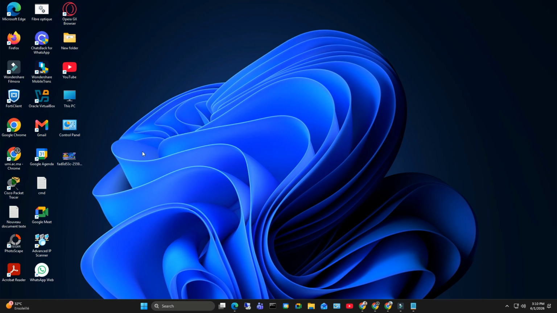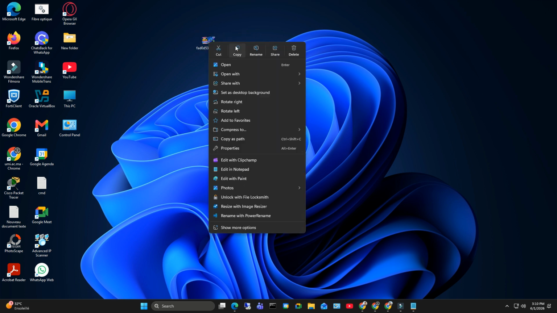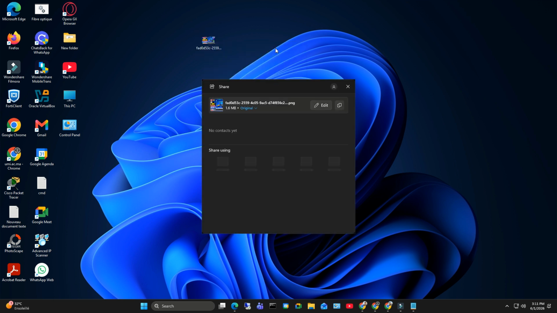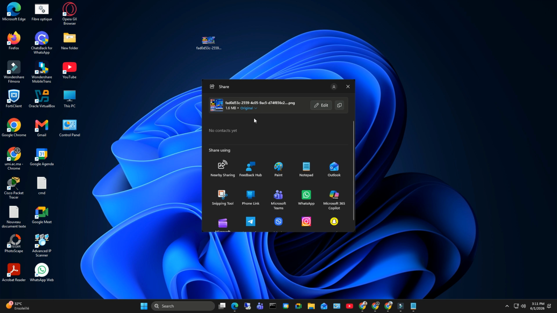Next, locate the file you want to share. In this example, we'll share an image file. Right-click the file and select Share from the context menu. The Windows Share window will open and begin searching for nearby devices with Nearby Sharing enabled. When the device you want to share with appears in the list, click on it.